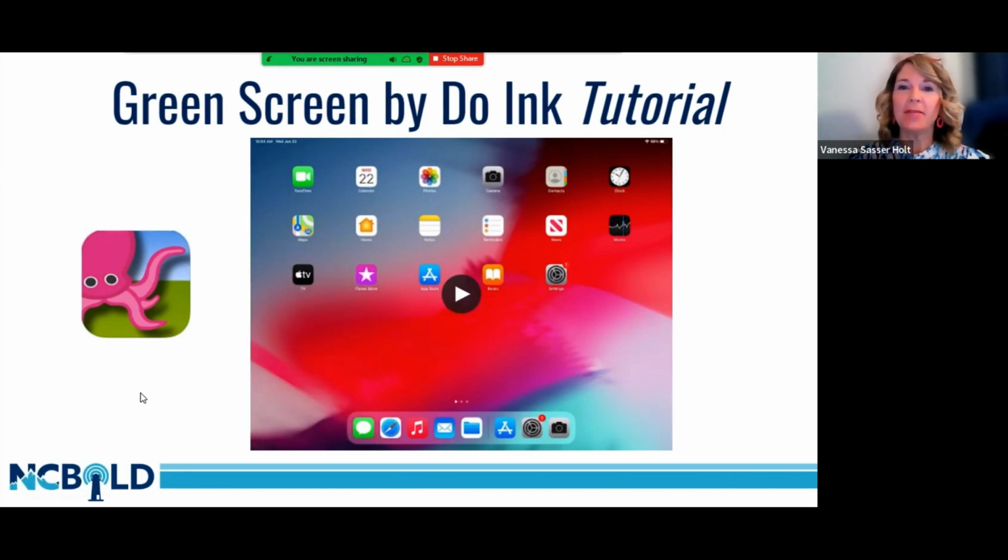And again, if you have availability of iPads or even just one iPad at your school, or even your iPhone, the tutorials inside of the Green Screen by Do Ink app are amazing.